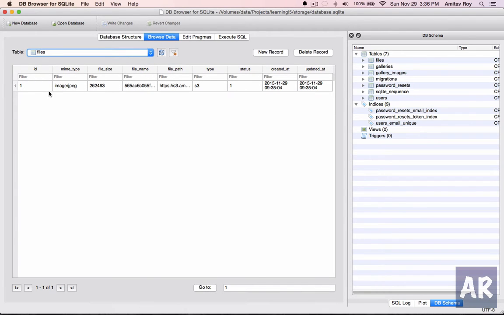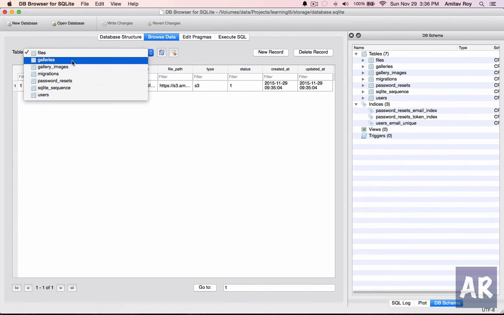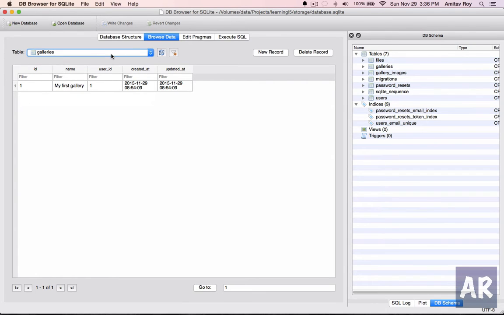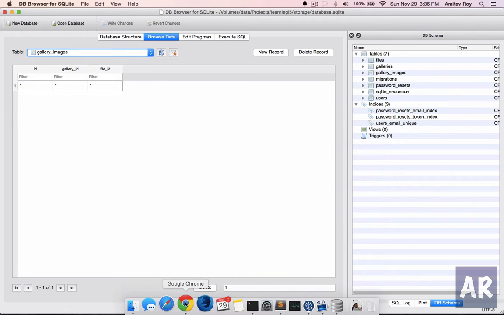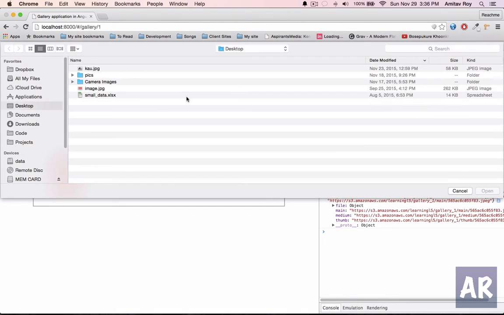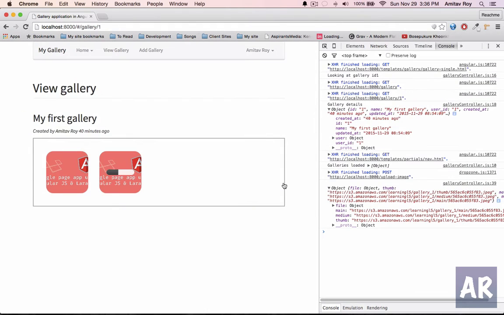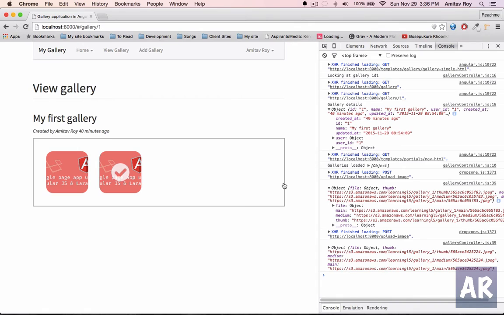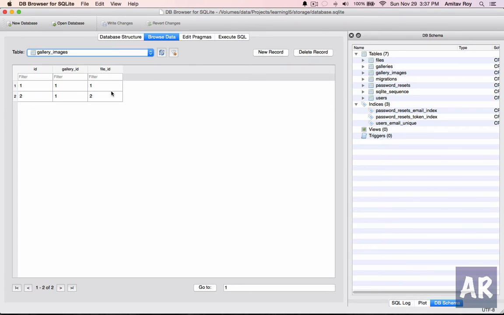Now I know that for gallery 1, which is my first gallery, inside gallery images I have one entry, which means this gallery has only one image. Let's add one more, the same image for now, and then we will make a join, get those entries, and then handle the single view. So yeah, there are two entries.